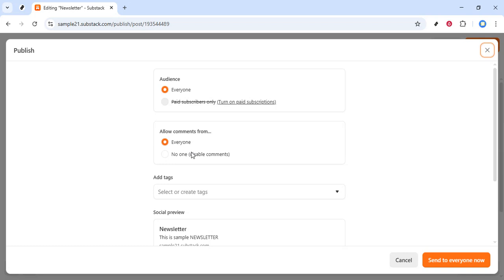You'll also see a place to add tags. Tags are short keywords or phrases that describe your article's topics. Adding tags can help organize your content and make it easier for readers to find related posts in your publication. Choose tags that are relevant and specific to what you've written about.